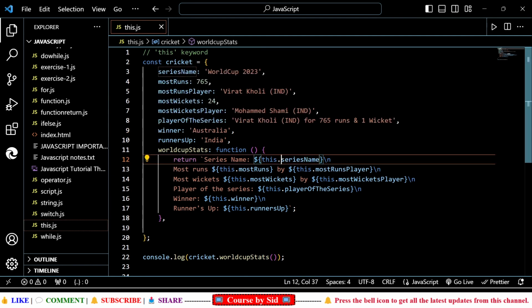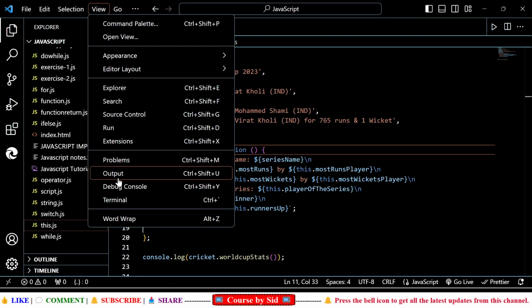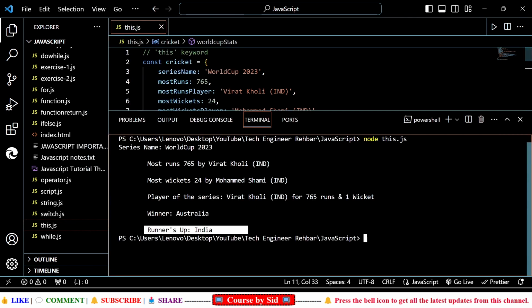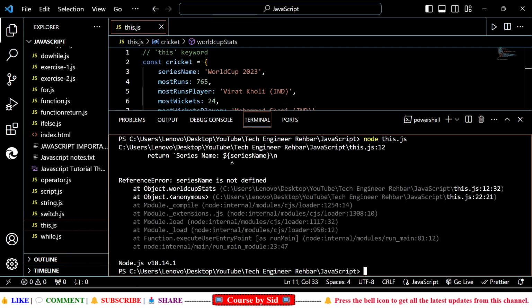Let's say for a moment I remove this keyword, and I'm going to run my file in the terminal. So I'll open my terminal, first clear my screen, and then run this file. The name of the file is this.js, so I've written node this.js. Now I'm going to hit enter, and then I'll get a reference error: series name is not defined.